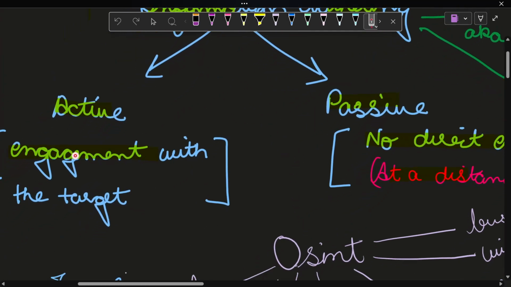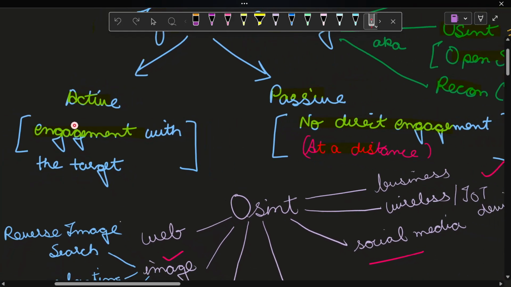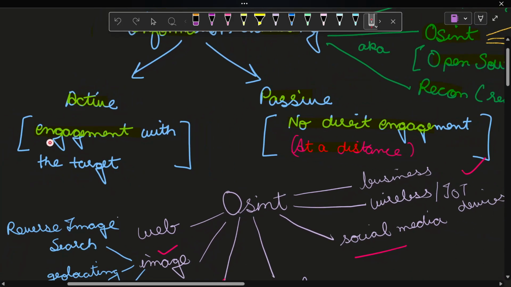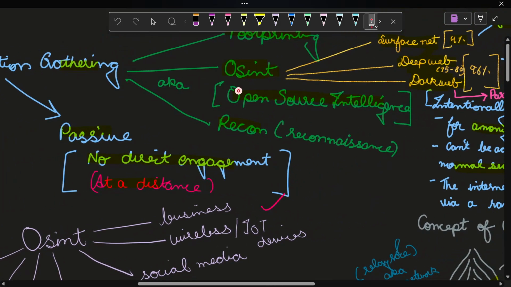So, information gathering, one is your active, one is your passive. Active, direct engagement with the target. Passive, no direct engagement. You will be working at a distance. And now, since the topic is OSINT, let me jump back to the point of OSINT, the open source intelligence. Let me divide it into two phases. When I'm talking about open source, this is completely free and publicly available.